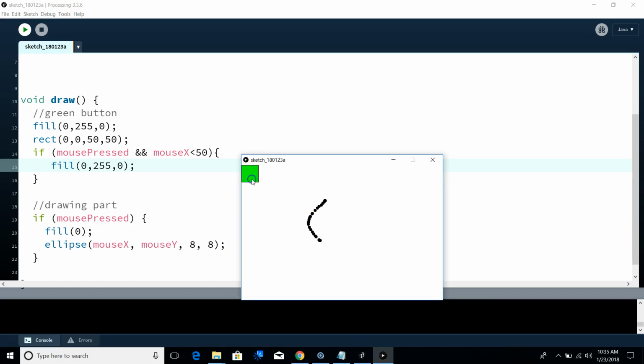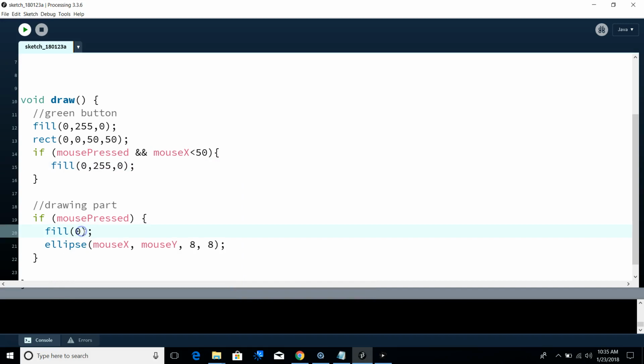Okay, so now if I click over here on the button, it should turn the cursor green. Oh, why not? You guys see that? So we're doing: if you press the mouse and the mouse is less than 50 over, so if it's on the left side of the screen, we're setting the fill to green. But then right here, we're setting the fill to black if the mouse is pressed. Nice. That would work, I think.